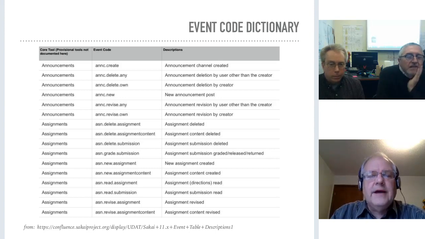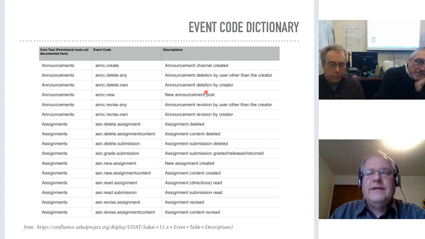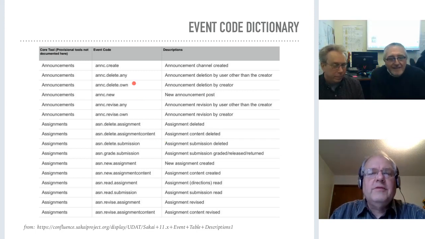This is from the Sakai Confluence site. For those of you who aren't aware of this, there is an event code dictionary, what I call the event code dictionary, that essentially gives you all the events and essentially what happens or where they come from within Sakai. One of the downsides, if I can grumble a little bit, is that not every tool logs the events that you wish they would. And so there are some tools that are conspicuous by their absence from this event code table.